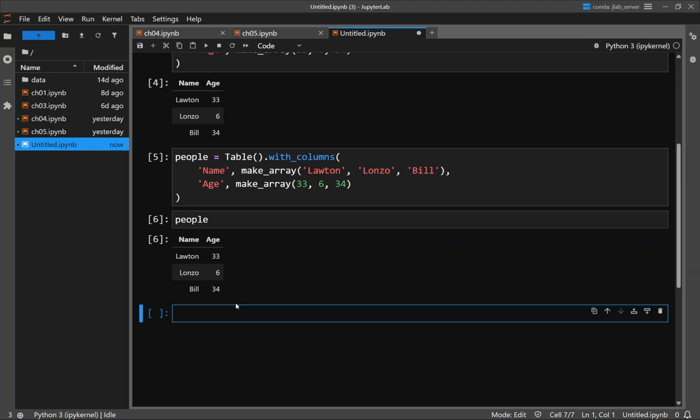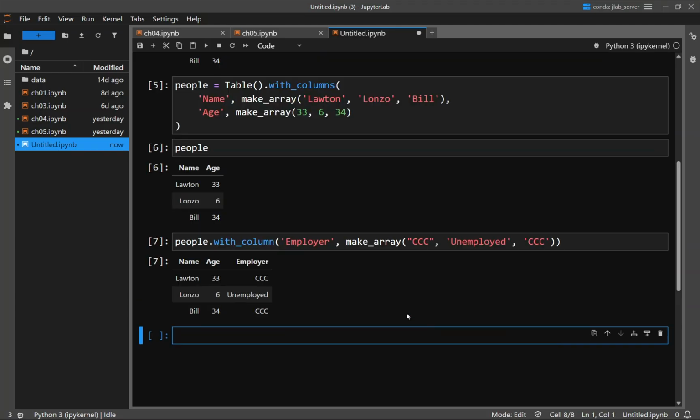And interestingly enough, you've got an existing table, you can do with columns again, right? With column, I don't know, who's the employer of these people? Make array, add the employers. Let's say my employer is Clovis Community College, my cat is unemployed, and then Bill also works for Clovis Community College. And remember that strings can be double quotes or single quotes. Doesn't matter. And so I'm attaching to that table a new column. Yeah, and so you can build up new stuff. You just got to get in the right order.